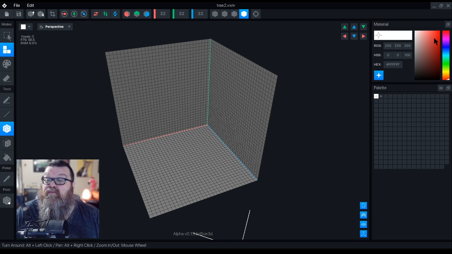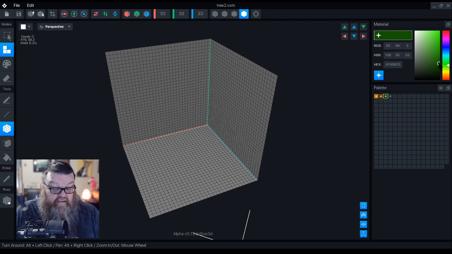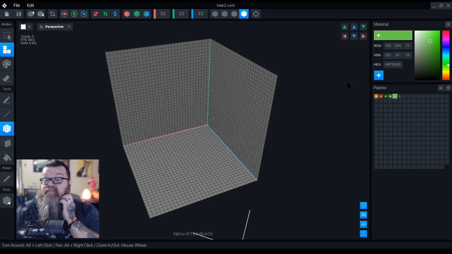So let's pick a good brown. We'll pick a light brown. Then we'll do a darker brown. Then we want to have some green. Whoops. Let's undo that. Boop. Then we want another one. We want to have some nice dark green. Then a little bit of a middle color for green. Then maybe a light green. All right, that looks pretty good right now.